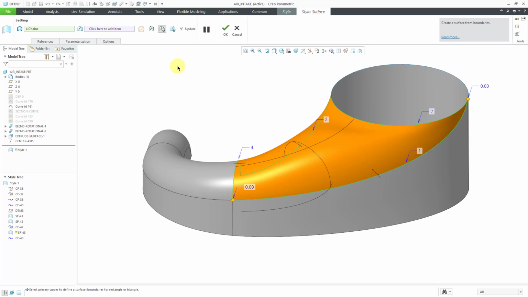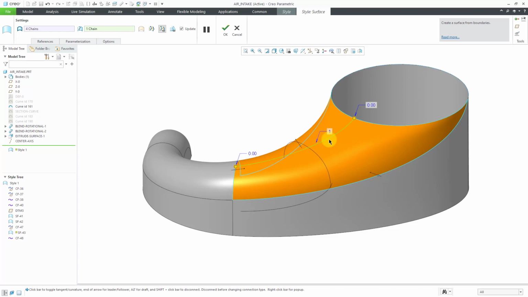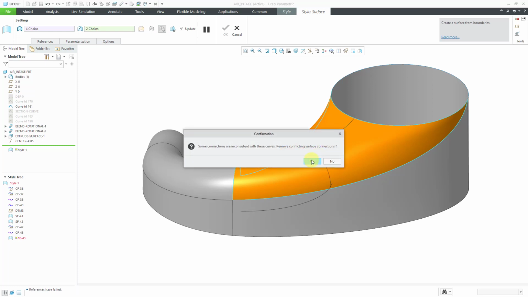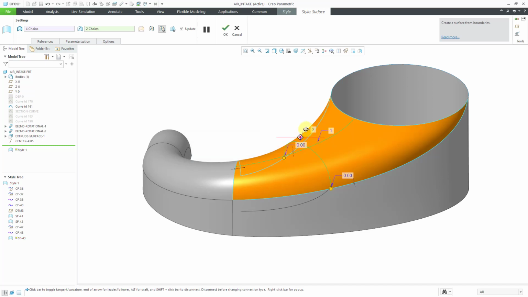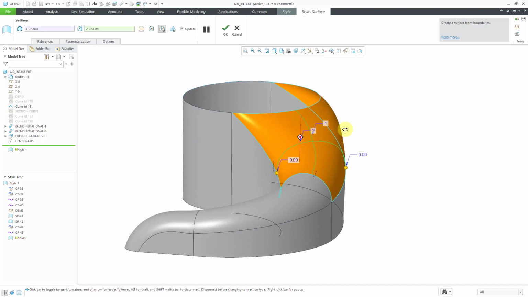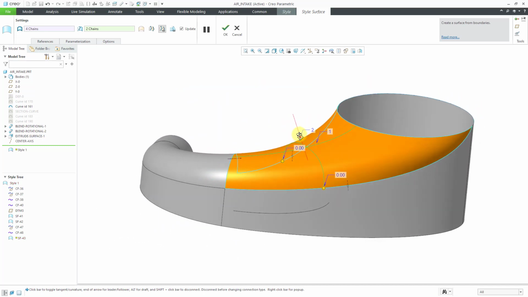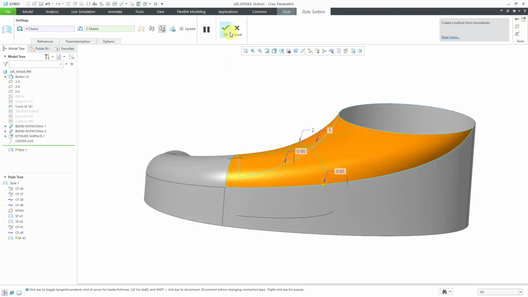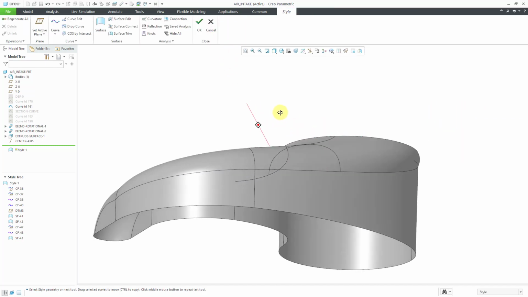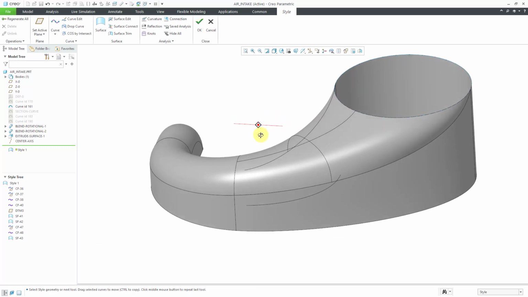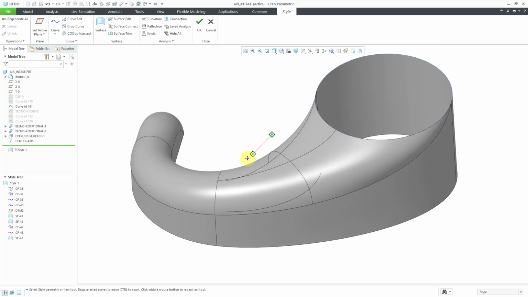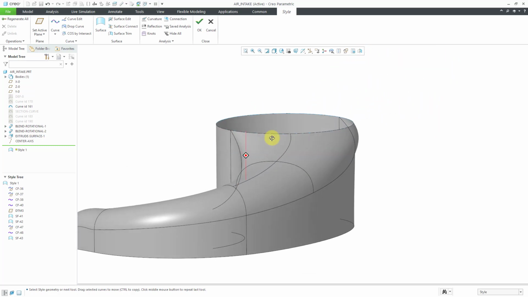And then we can activate our internal collector. And I'll select this curve and hold down the control key and grab this other curve. I'll say yes, let's remove those surface connections. And I'm actually liking that a lot. Let's hit the check mark, and I'm pretty happy with those different surfaces that I generated.